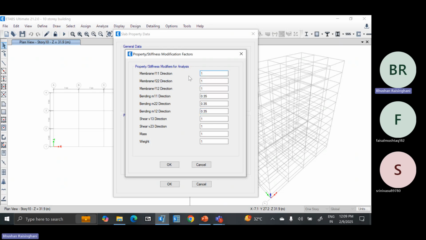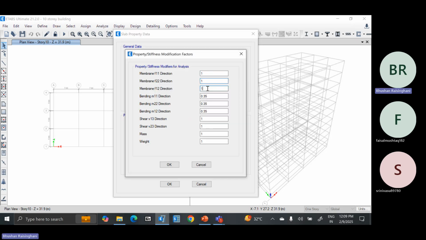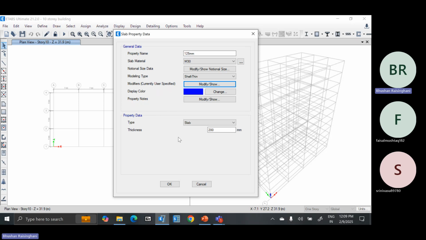So F11 is in the X in-plane direction, so I'm not reducing the in-plane stiffness. In the other direction, I'm not reducing the in-plane stiffness. This is what we call the complementary shear that is generated. That stiffness also is not gone, only the bending stiffness reduction I am doing. So I have this session on shell and membrane, which I uploaded on the YouTube channel. You go through that also.